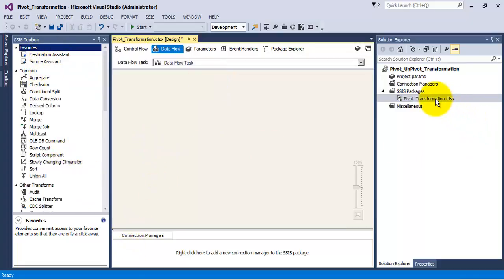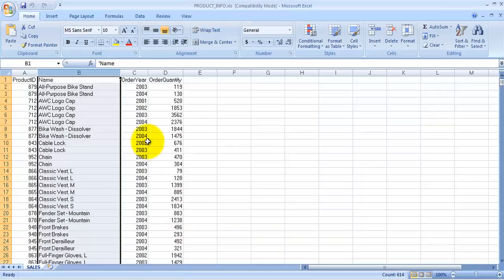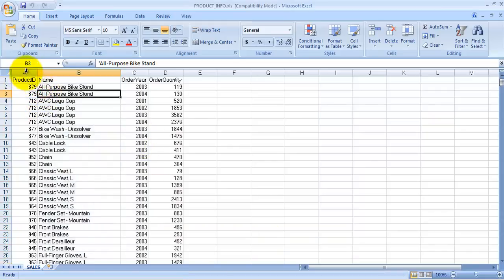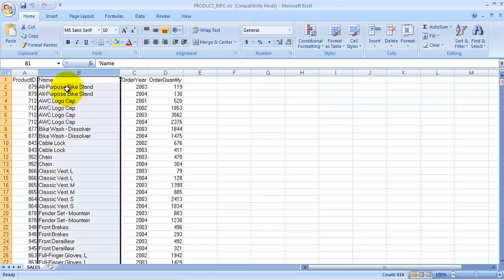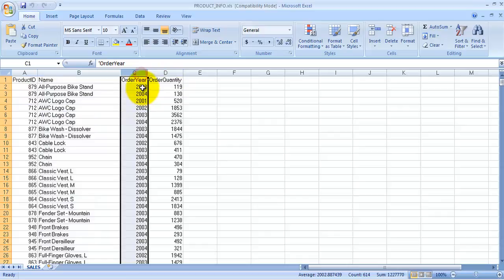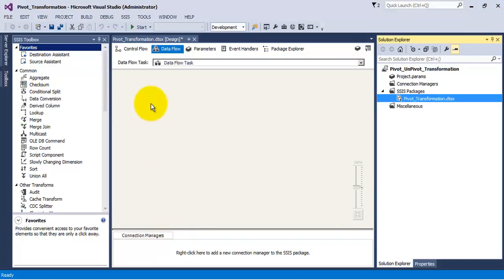Now for the purpose of this tutorial we have got an Excel file in which there are 4 columns. First is product ID, second is the name of the product, third is the year in which it was ordered, fourth is the order quantity. Now let us close this Excel sheet.